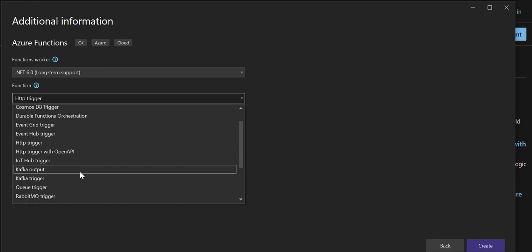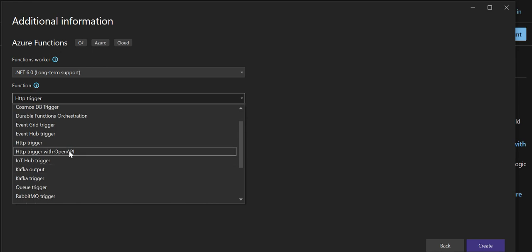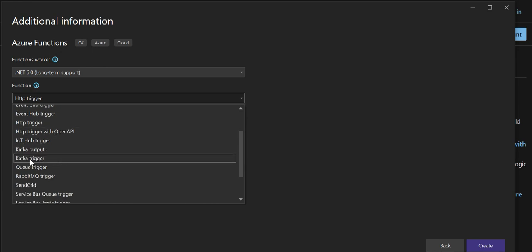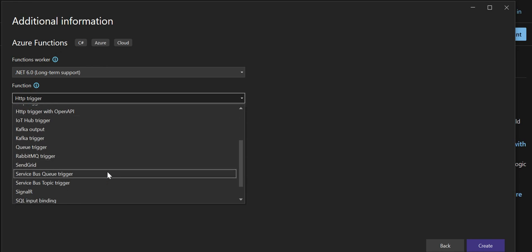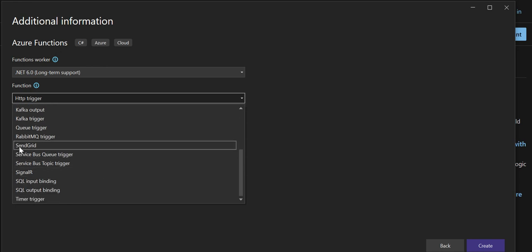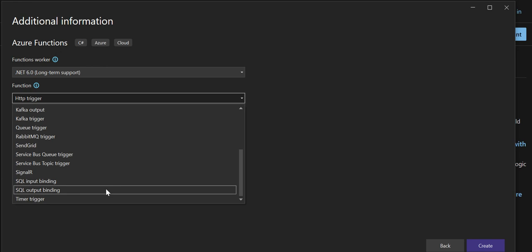HTTP trigger with OpenAPI specification so that you can show it in a Swagger. IoT hub trigger, Kafka output, queue trigger. So there are a lot of options. SendGrid. Even when I send a SendGrid email, that time also it will trigger Azure function, which is very nice. Service bus queue trigger, SignalR, SQL input binding, output binding, and then the timer trigger. The timer trigger is mostly what we use during our background job execution, on a periodic or daily basis. So we can make use of timer trigger.